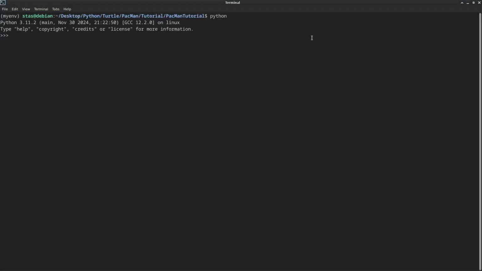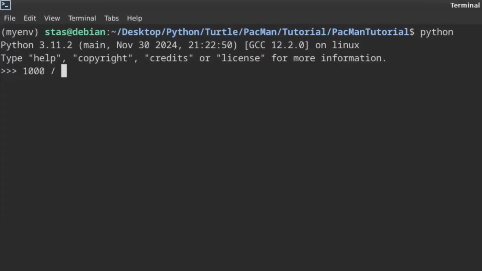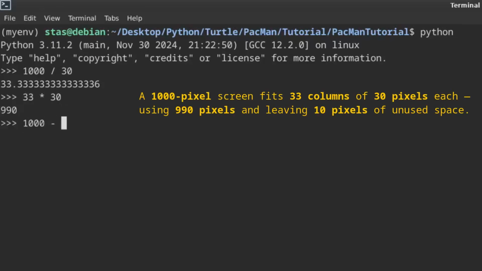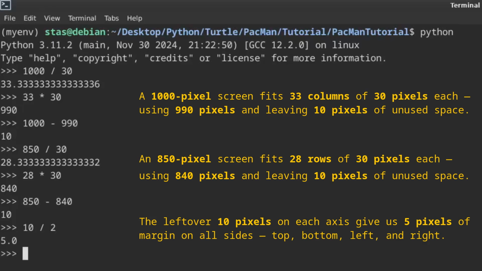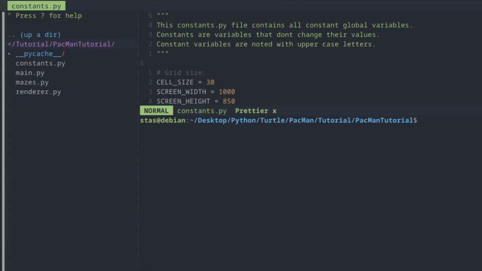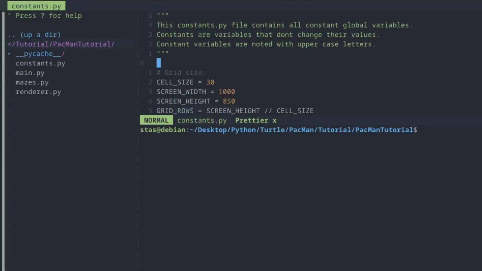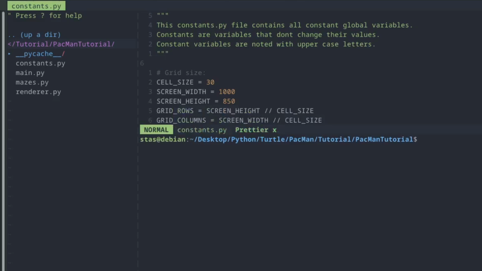For example, 1000 divided by 30 gives us 33 columns with 10 pixels left over, and 850 divided by 30 gives us 28 rows, again with 10 pixels left over. That extra 10 pixels is perfect for centering the grid by giving us 5 pixels of margin on each side. This sets the total size of our game window. We'll use these values when setting up the turtle screen, so everything lines up properly.